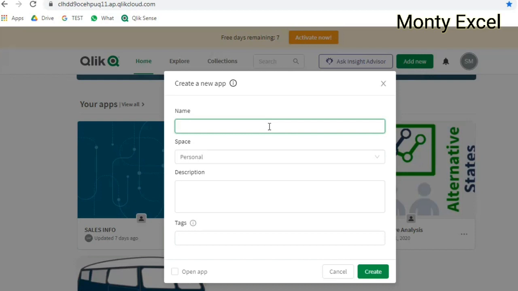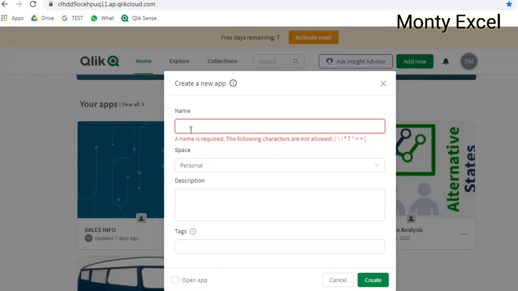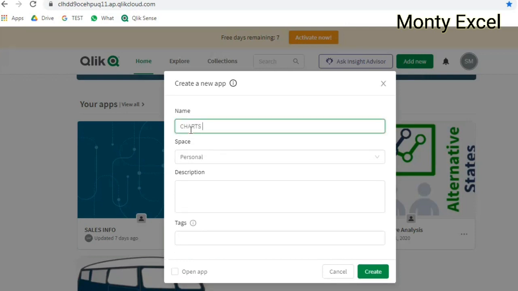Here it is saying general. So it is generally going to ask for simply a dashboard. I'm going to call it charts, because I want to learn how the chart objects work here.